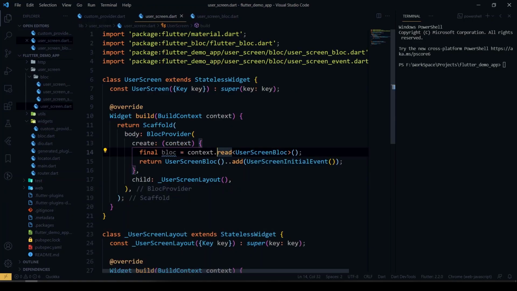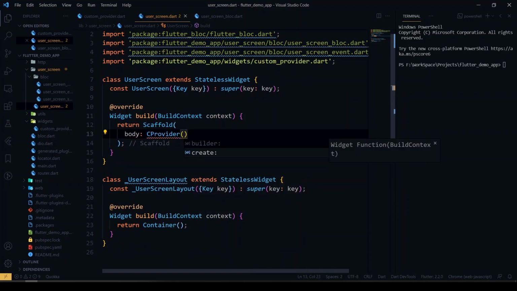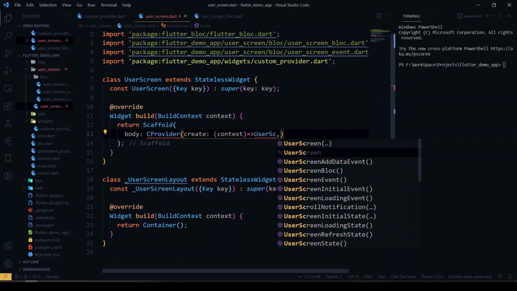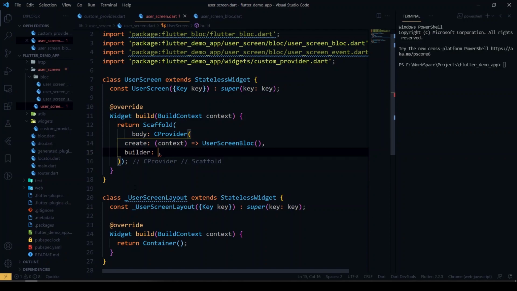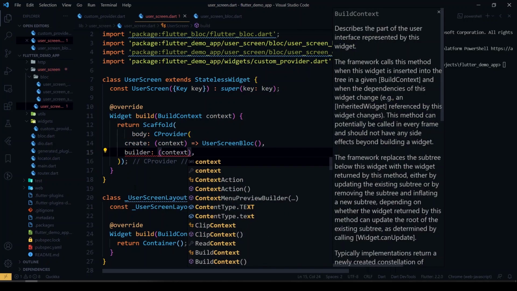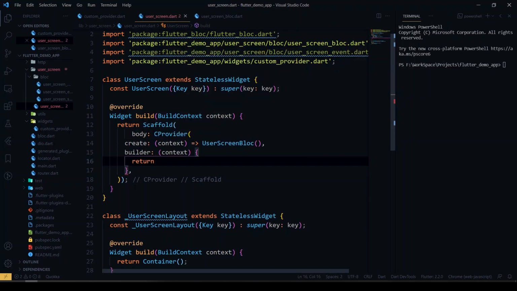Now we'll replace the old provider with our custom provider here. I'll just remove the old provider, import the custom provider, and create a bloc here. This is a user screen bloc, and the builder is there. Inside the builder, you just put the layout here.